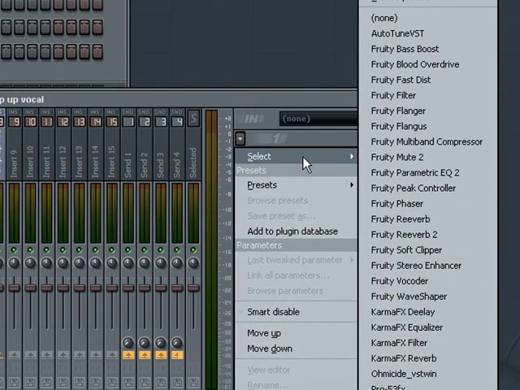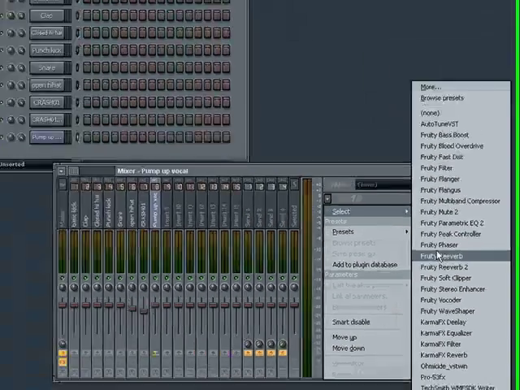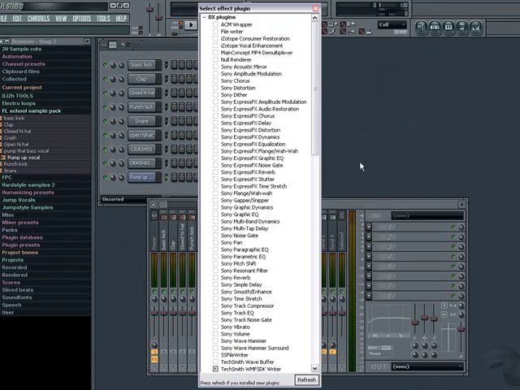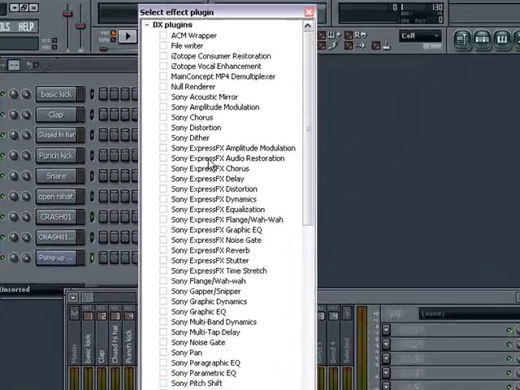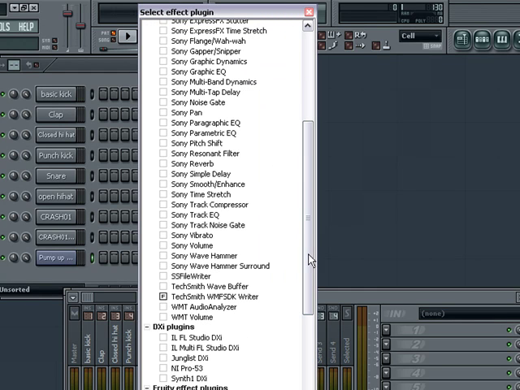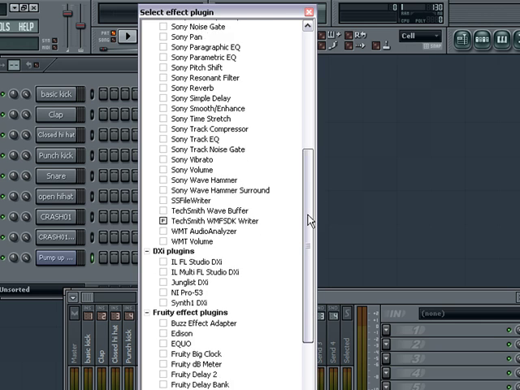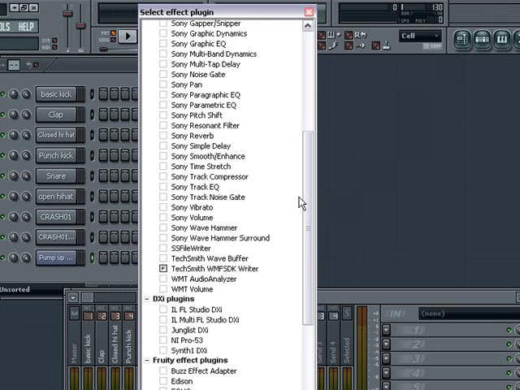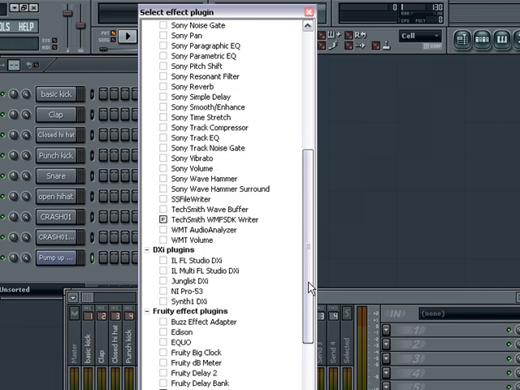Usually under select, you'll have all your fruity effects. And if you want to get rid of some, let's just say you don't use certain ones, you could just go to more, and this is your effects, the select effect plugin. You can get rid of the ones you don't want. They'll always be here in this menu, but let's just say you just want to save room, or you want to make it easier for you to find a certain plugin. So this is how you do it.